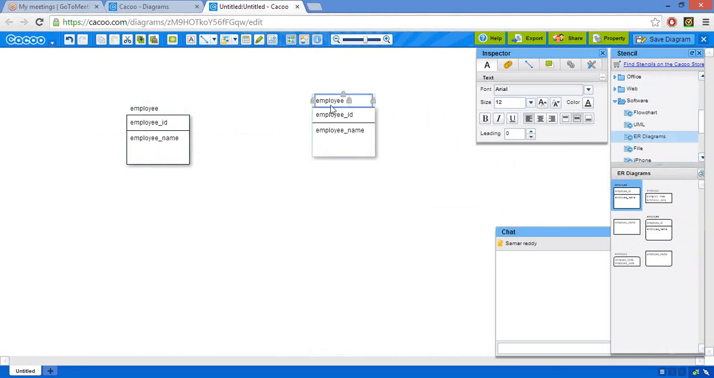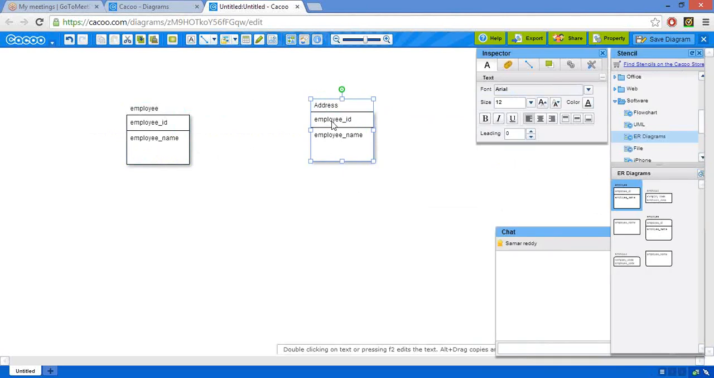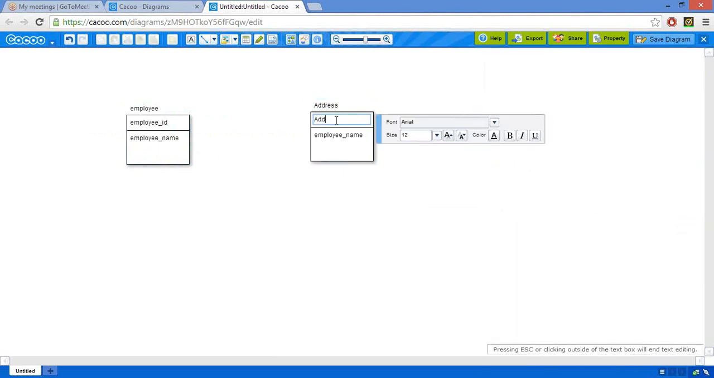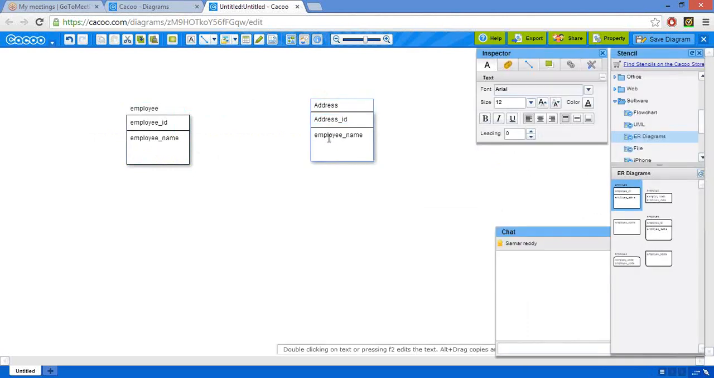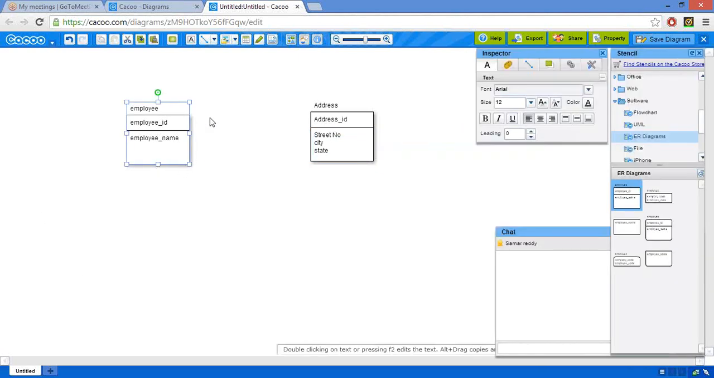Only to represent the symbols I'm using this one; still, we can draw the diagram with the visual also. To represent the symbols, I'm just using this. Address: address ID, street number, city, state. Okay, and here employee. I'm using the employee in case of address.